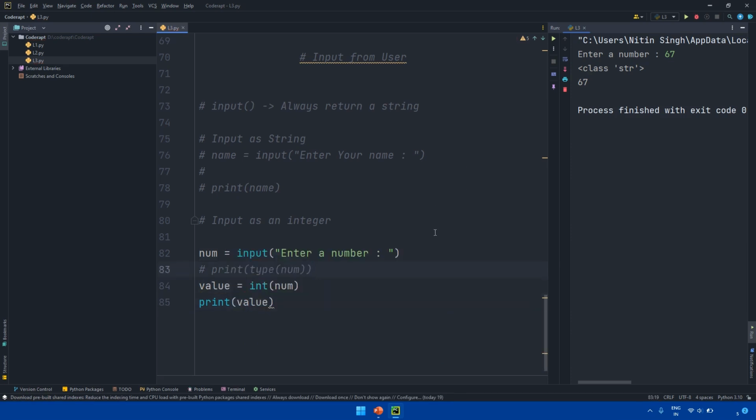If I do this, then you will see the typecasting also. Let me comment this one, uncomment this one. Now let's run this one. If I enter here 100 or anything else, I am printing the type of the num variable. We have to print the type of value now. So again let's run this one. If I enter some value, 435, you can see that our value, which was a string, has been converted into an integer, and we are getting the number 435 as an integer. Now our value will contain an integer, not a string.